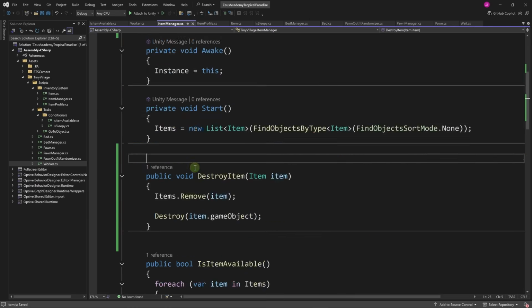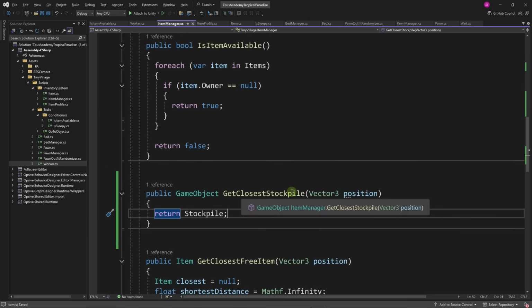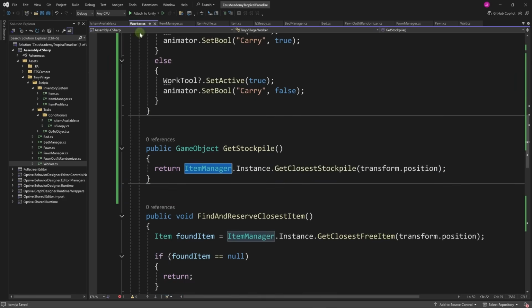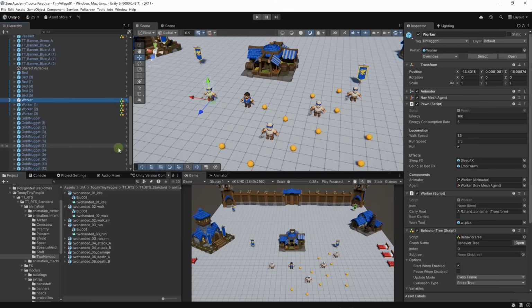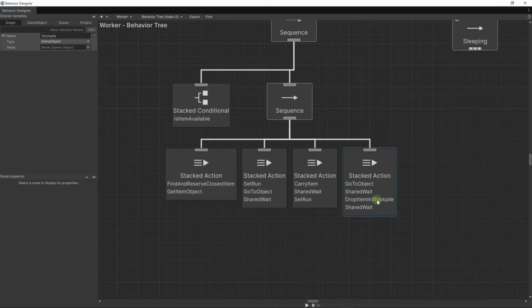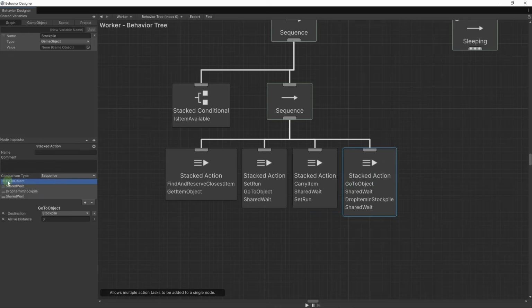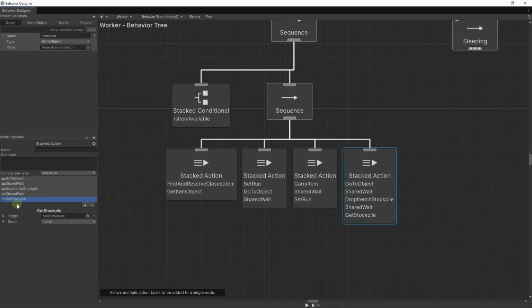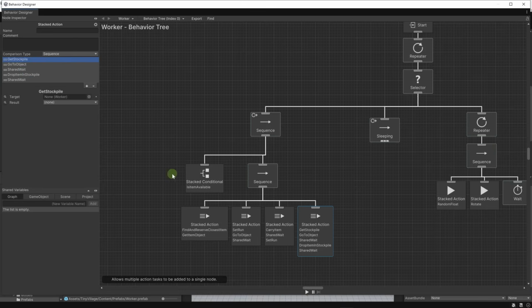Okay, let's go to the item manager. So let's define get closest stockpile, and it will ignore this argument and just return our one stockpile. And this is fine for now. So let's go to our worker's behavior tree. Okay, so in this last tagged action, we're going to the stockpile, but before we do it, let's go to codebase, tiny village, then worker, then get stockpile, and let's put it at the top. Let's actually delete this variable. We don't need it anymore. Remove. Let's go back to our action.